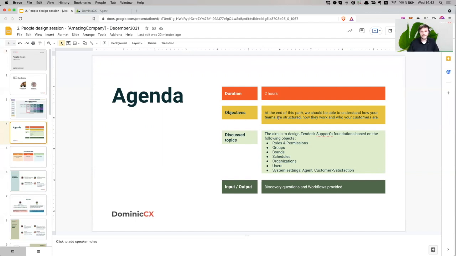So the objective for the meeting is to understand how your teams are structured, how they work, and who your customers are. Okay, so then the topics that we are going to discuss: roles and permissions, groups, brands, schedules, organizations, users, and system settings for agents and for your customers.